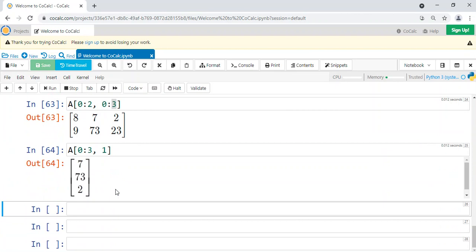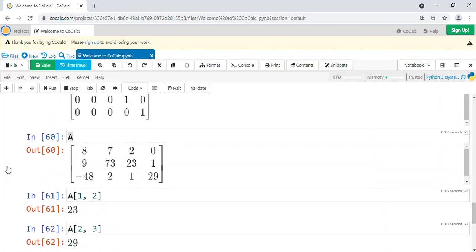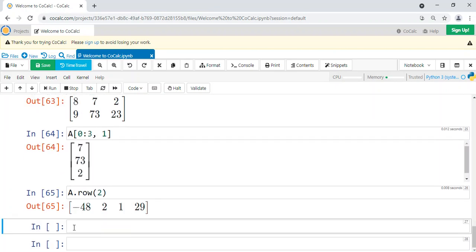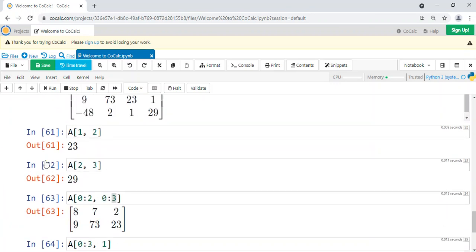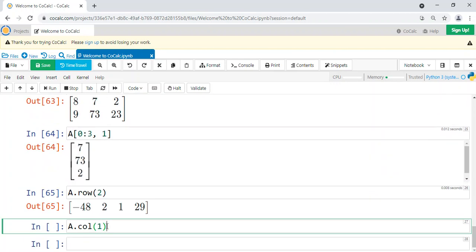You could also access individual rows or columns with their own syntax. If you do A.row, you can pick the number of the row you want. So if you put in a 2, what does this give you? That gives you row number 2, which is 0, 1, 2, the negative 48 through 29 here. It gives you the whole row. Or if you want just the column, it's A.col. And if you do 1, because remember 0, 1, that'll give you the 773 and 2 as well.